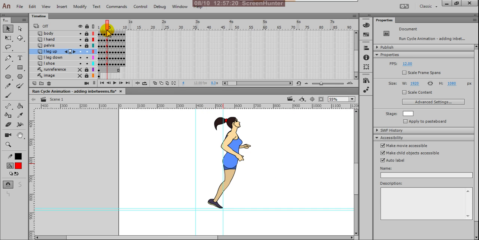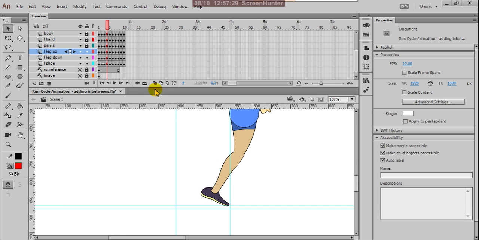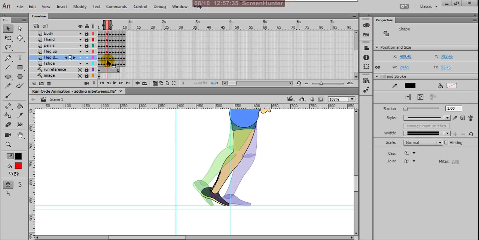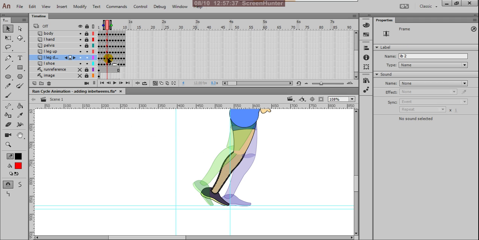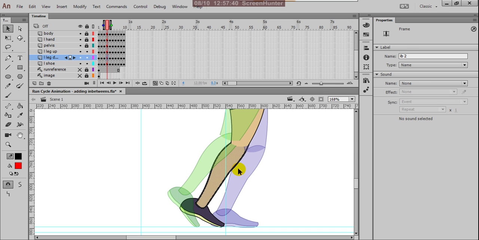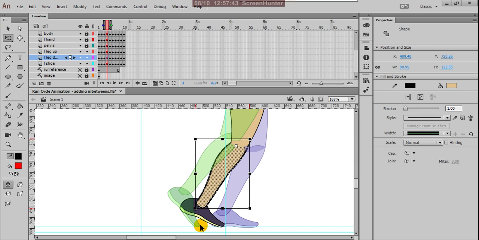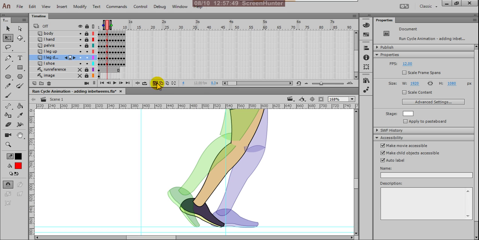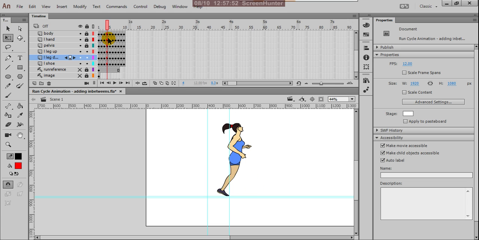Yes, now if you check this, yes, this back one is not a proper shape. So for that we select this whole, just give some adjustment. Yes, perfect. Now if you see this, perfect. Now lock this. Now what you do?